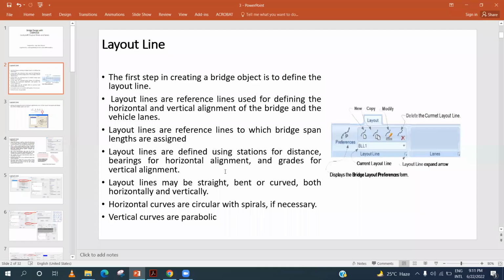Layout lines are defined using stations for distance, bearing for horizontal alignment, and grades for vertical alignment. So you have to define these three things: stations for the start and end of the bridge, and the horizontal alignment. If the bridge is straight, we will just use a straight line. If we have a curvature in our bridge, then we will have to define the curvature in the layout line as well. We also have to define grades for vertical alignment.